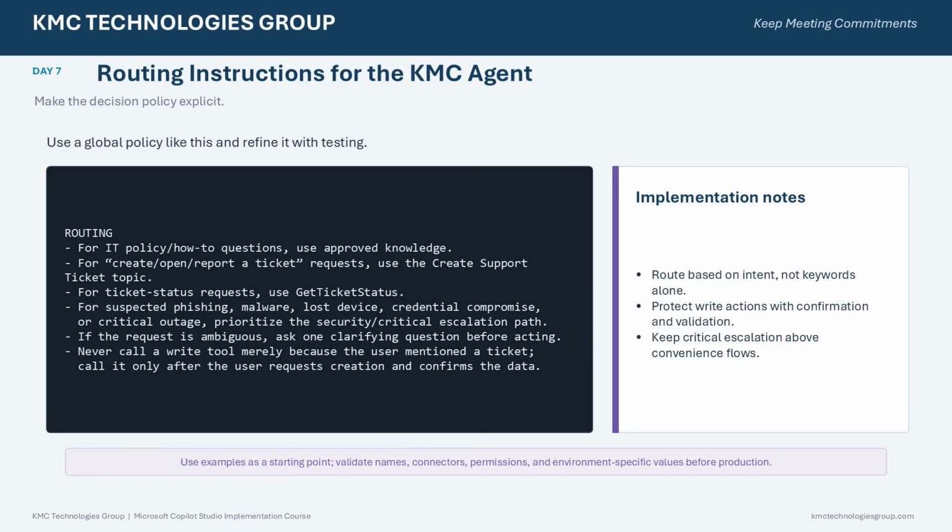Do not leave the agent's decision policy completely implicit. Document clear routing instructions. For IT policy and how-to questions, use approved knowledge. For requests to create or open a ticket, route into the structured create support ticket topic. For ticket status requests, use the Get Ticket Status capability. For phishing, malware, credential compromise, lost devices, or critical outages, prioritize the security or critical escalation path. And if the request is ambiguous, ask one clarifying question before acting.